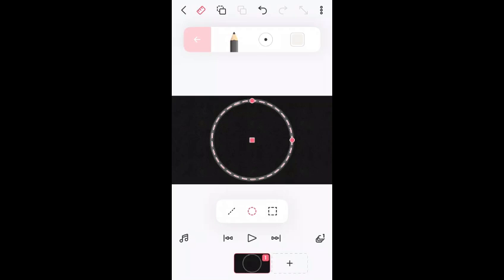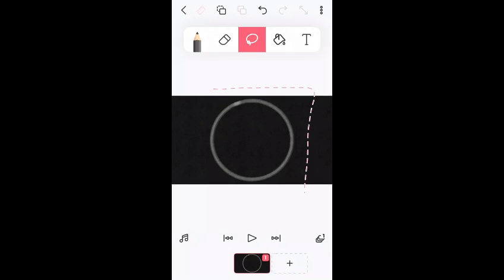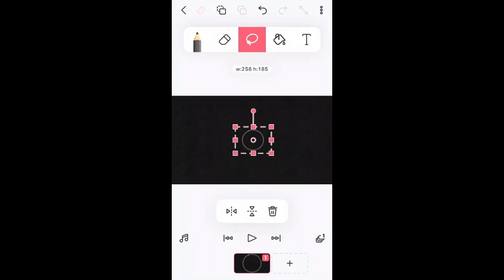Because this is too big, we need to reduce it. To do that, you tap on the back arrow with the pink background and use the third icon here. Tap on it, draw a square to select the circle. You can use the boxes at the edge of this square to reduce the size of the circle. Reduce it. We're going to move it up.